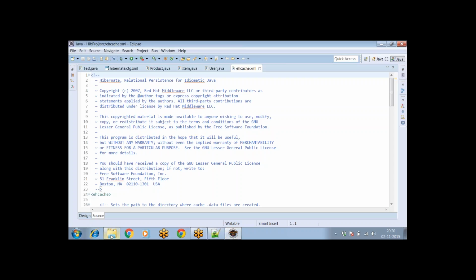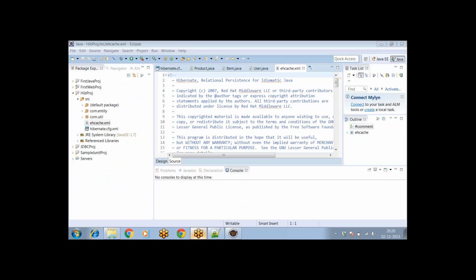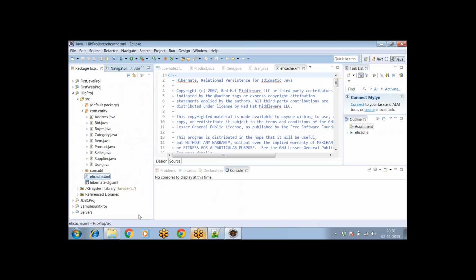Now, you need to configure the details about the entity objects which you want to cache. Which entity objects you want to cache, you need to configure those details.